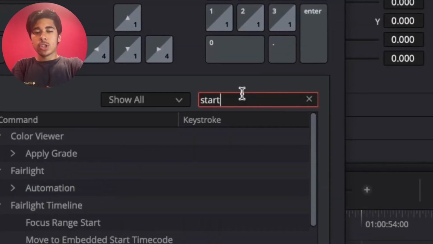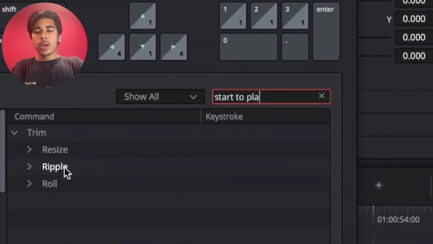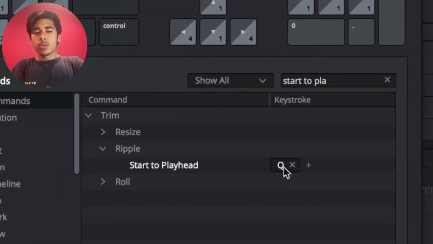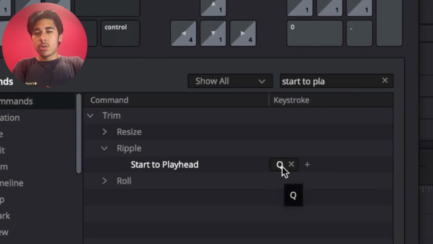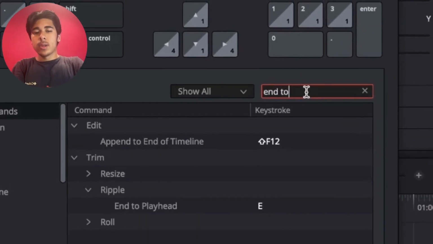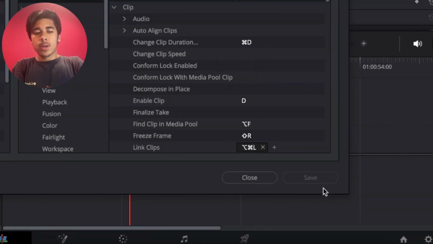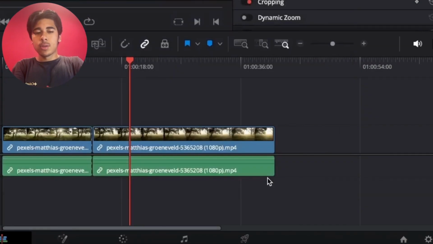Next thing I change is start to playhead. And when you search it up, there's gonna be drop down menus under ripple. Start to playhead, I like to set it to Q. And then I also do end to playhead under ripple again, and I set that one to E. And of course, when you change your keybinds, make sure you click save before you close out of it.